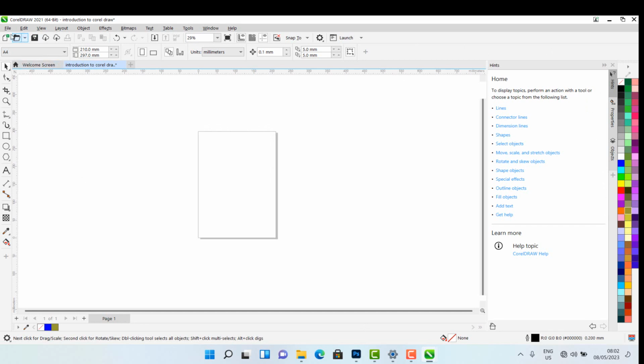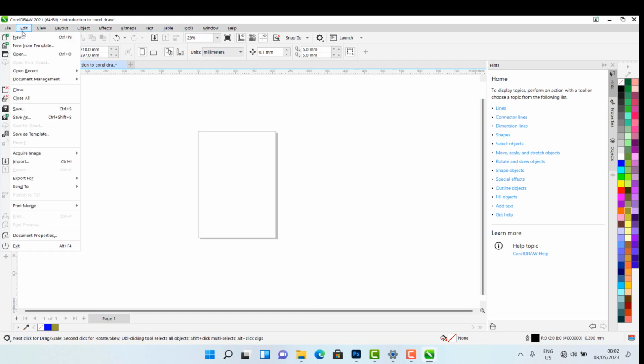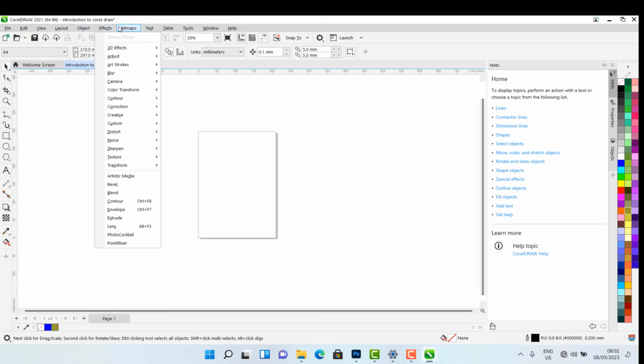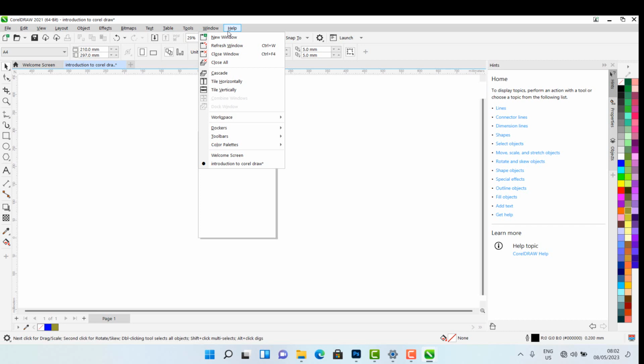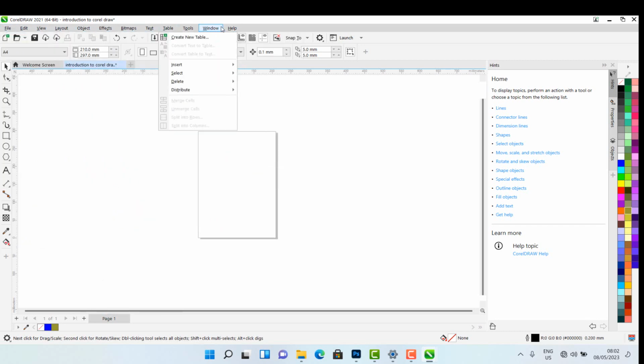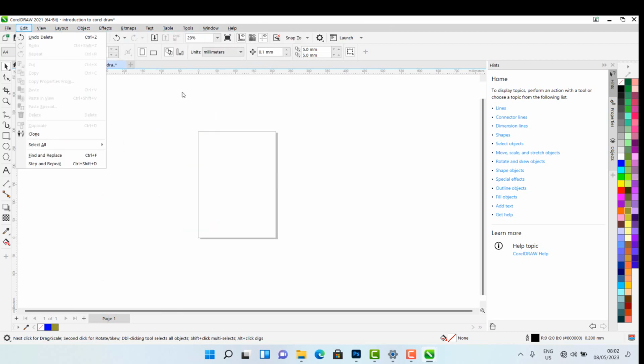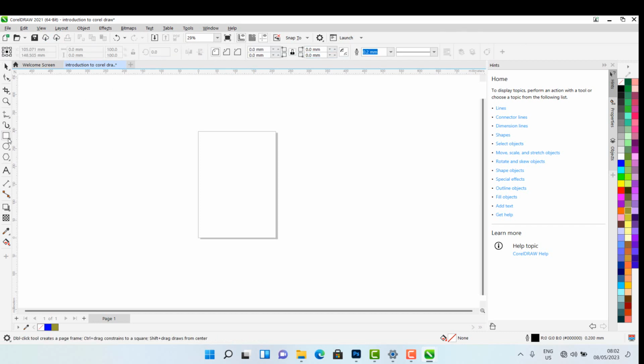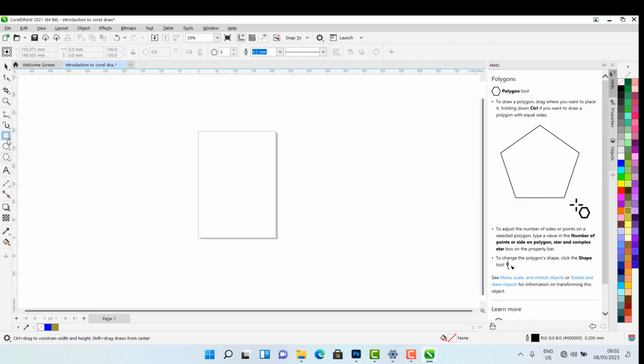If we look at this next bar, this is the menu bar. All of what you're seeing here are objects inside the menu, all put together in one place, so it's called the menu bar. We have a long list of them. Then this is the property bar. The property bar works hand in hand with the toolbar.